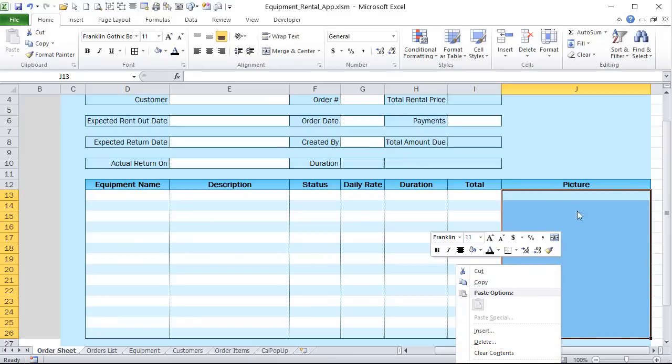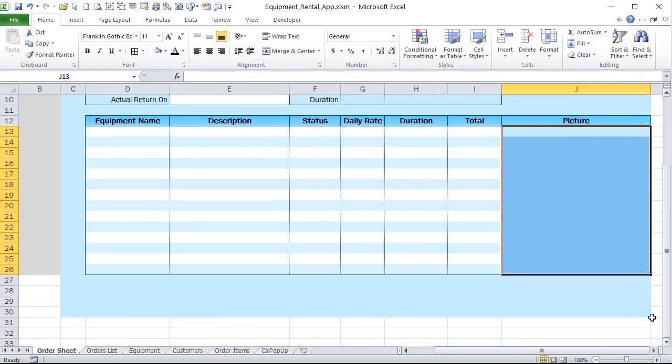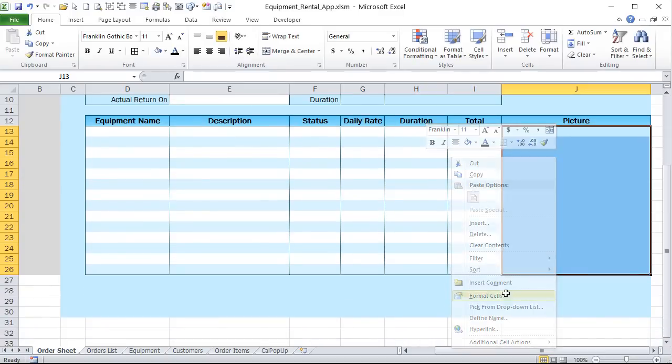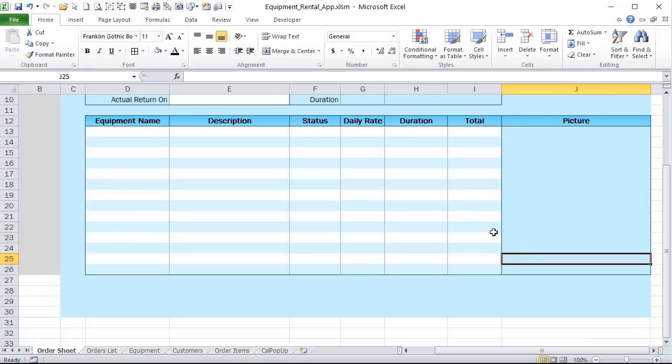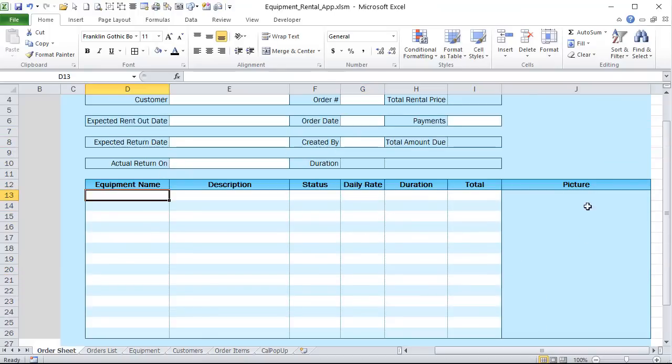Because once we select an item, let me just go down so you can see it. I'm just right-clicking and formatting the cells if it's off the screen here. Adding the border, so that picture is going to go there. So when we select an equipment item from this table, the picture of the item is going to show up there, which is kind of a nice feature.